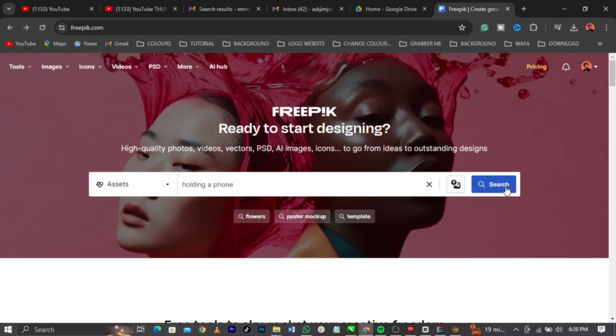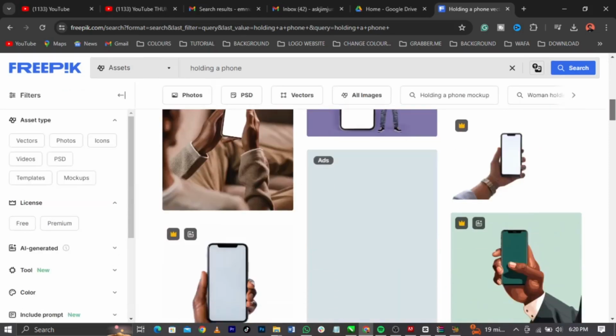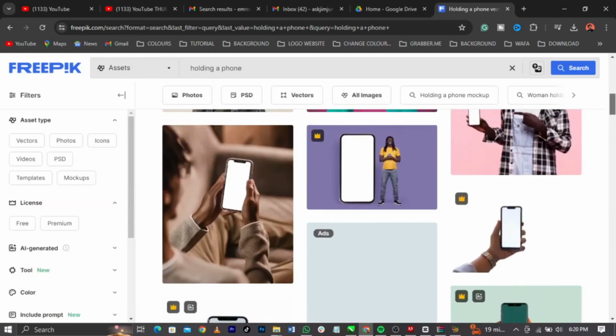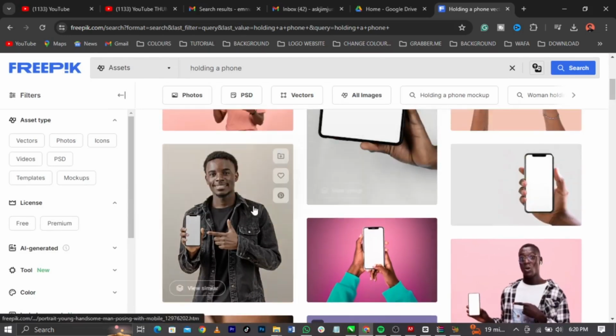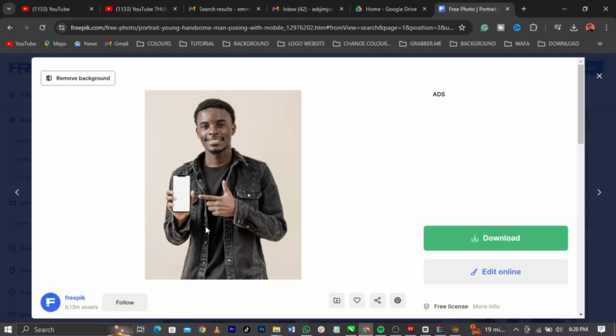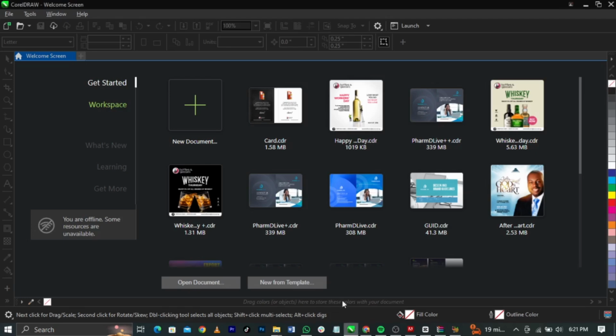All right, so let's click on the search. You can type anything. These are all the images we got. So let's assume we want to download this image. You can see it has a background over here. So if you download it, let's copy this image and head up to CorelDRAW.